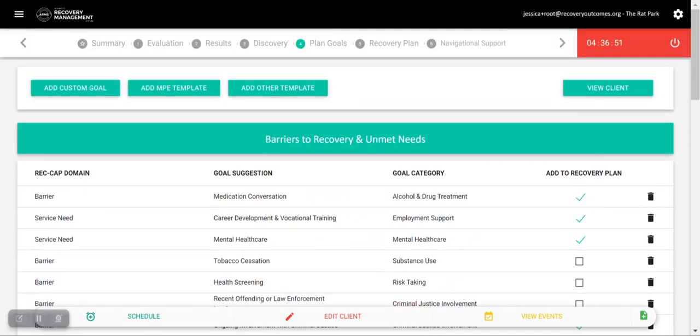Hope this has helped, and in the next video, we'll walk you through how to modify any of these goal templates to the individual's goals that need to be completed.